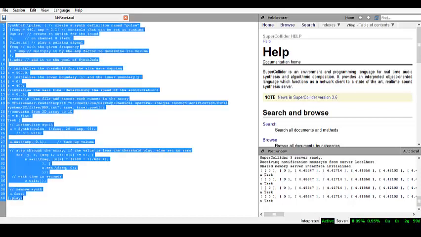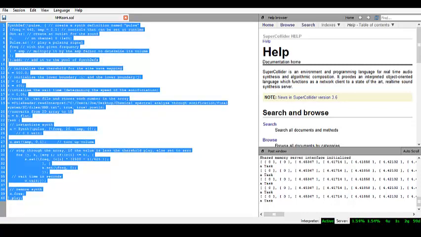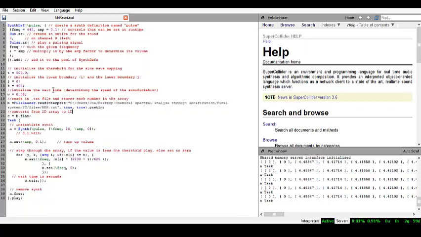So if we select it all and play. So that's our NMR spectrum.